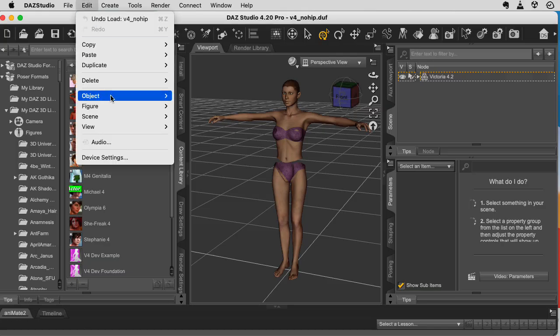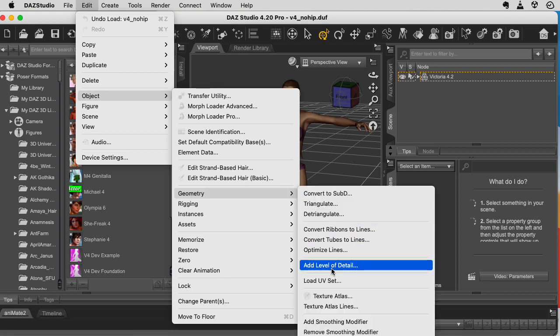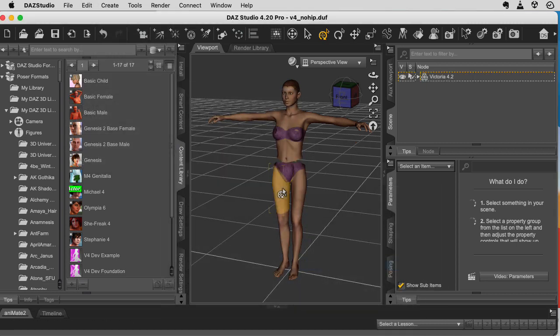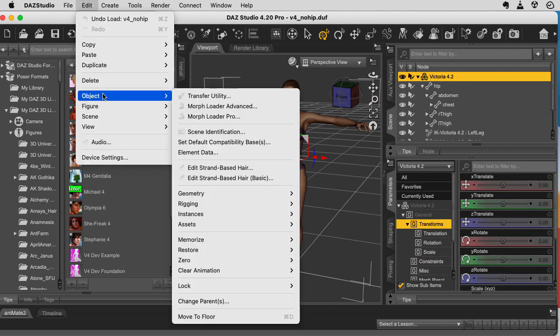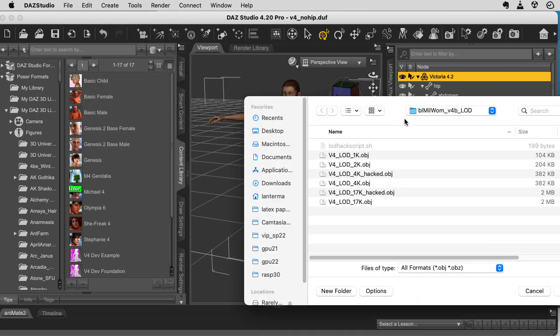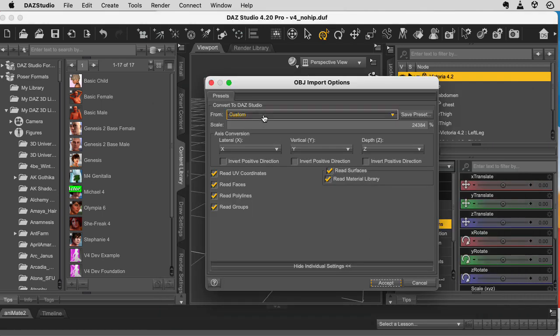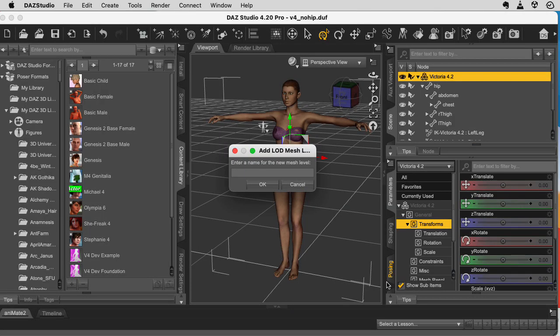Alrighty, let's go to Edit, Object, Geometry, Add Level of Detail, select an item. Okay, here's the item. Let's try that again: Object, Geometry, Add Level of Detail. Alright, so now we have our hacked version. Let's add the 4K hacked version, and I have to remember to set this to Poser, 1 unit equals 8 foot. Add a name for the new mesh level. Okay, let's call it 4K LOD hacked.